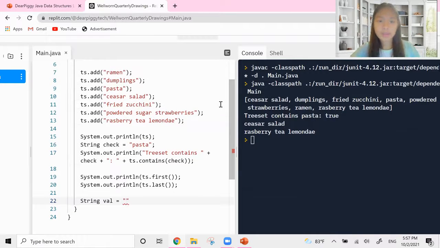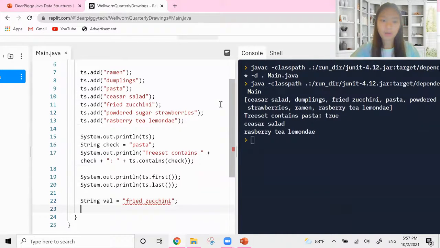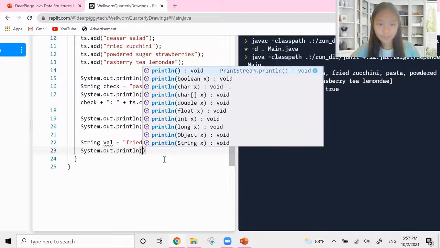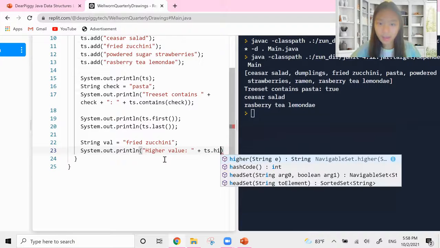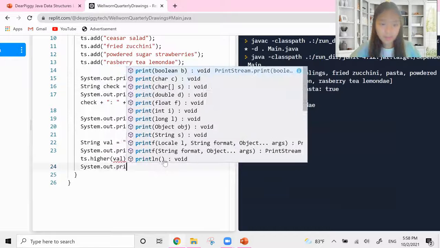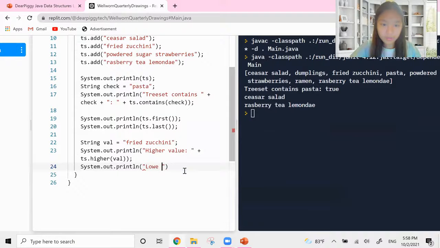And let's give it another value in here. I'm going to give it fried zucchini. There we go. So this is fried zucchini. And then let's do this. System.out.println higher value plus ts.higher(val). System.out.println lower value plus ts.lower(val), and then semicolon.